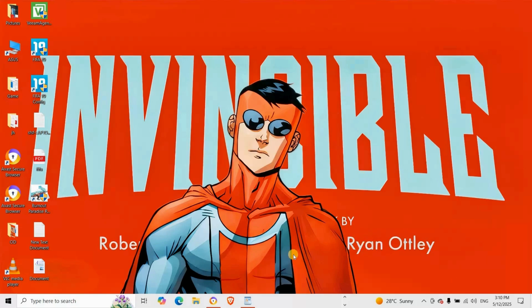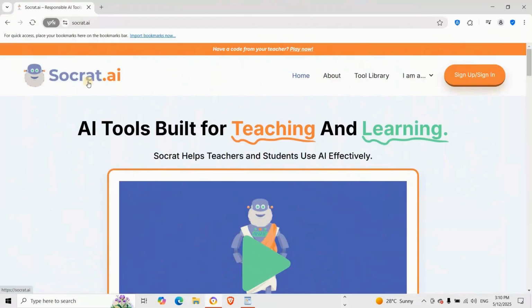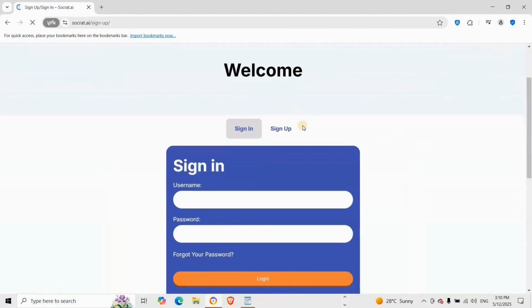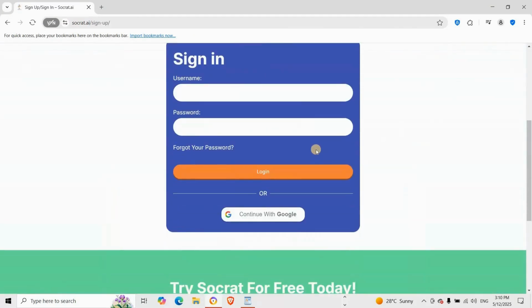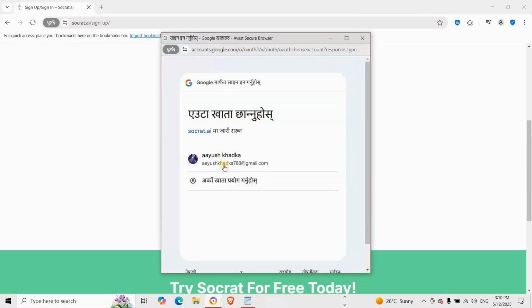Launch the desktop app or go to www.socrat.ai and click Login at the top. At the bottom, choose Continue with Google. A pop-up will ask you to select a Google account. Click Allow to connect your Google account and Socrat.ai will log you in instantly.